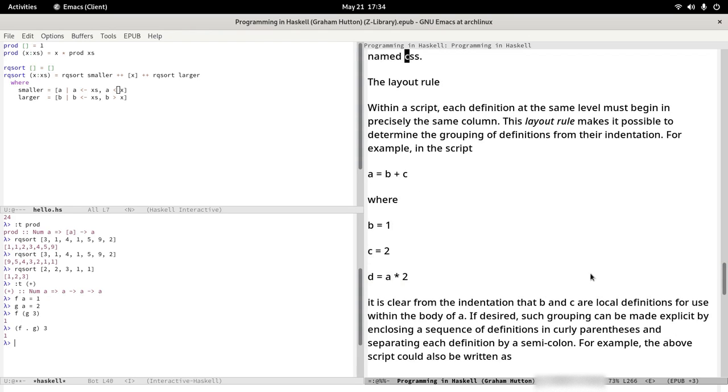Okay. The layout rule. Within a script, each definition at the same level must begin in precisely the same column. This layout rule makes it possible to determine the grouping of definitions from their indentation. For example, in the script, a = b + c. Okay, yeah, I think this doesn't work in the ebook. It is clear from the indentation that b and c are local definitions for use within the body of a.